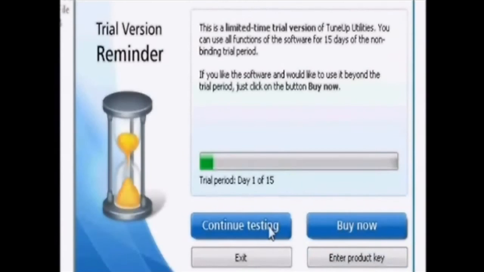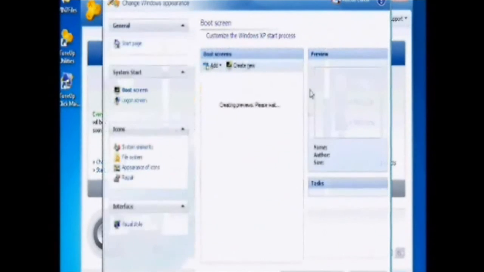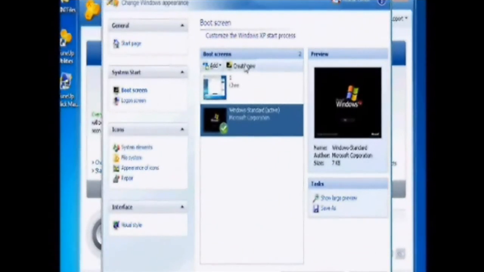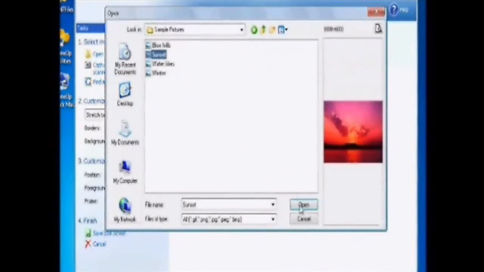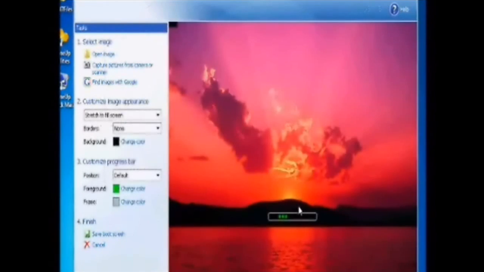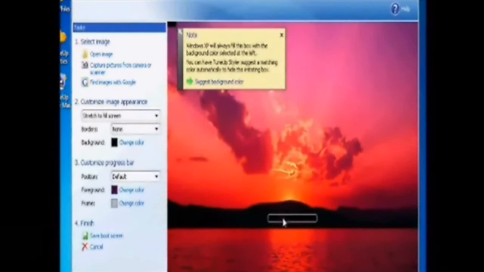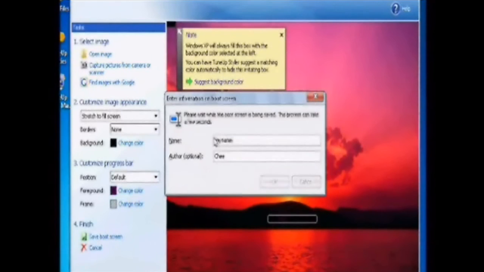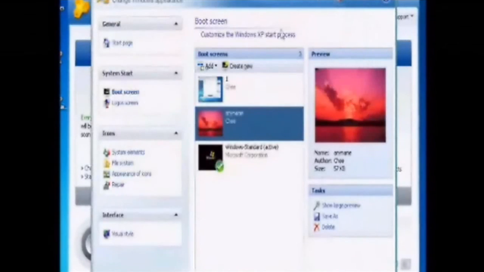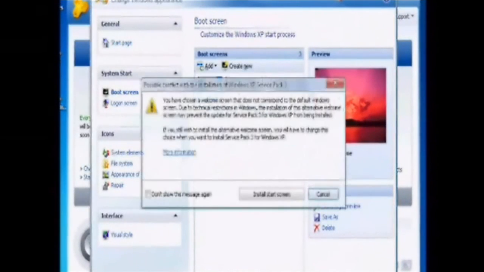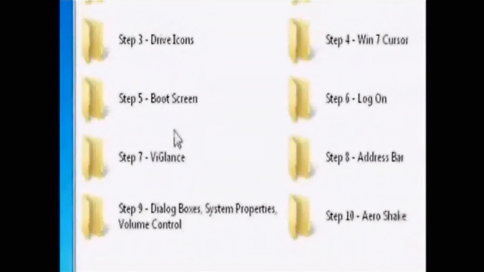Open TuneUp Utilities. Under Customize Windows tab, click Boot Screen. Click Create New. Open Image, choose your picture and click Open. You can customize the progress bar. Save boot screen to finish. You can also do the same with the logon screen. Click Apply, Install, Start Screen, then OK. The next time you boot your computer, changes will apply.